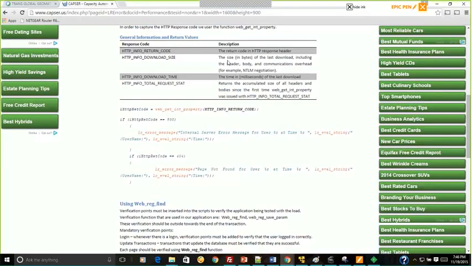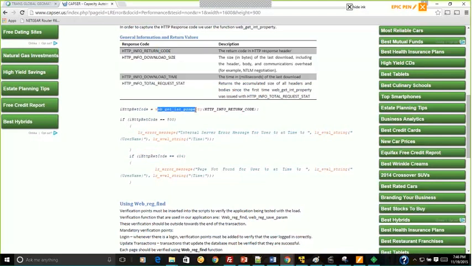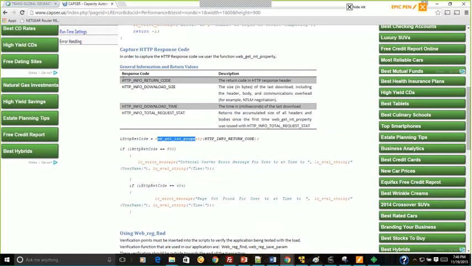If you see here, there are 4 options available for this particular function. If you want the HTTP info return code, then you have to use this function inside the web-get. If you want the download size, if you are downloading a PDF document or a Word document using a performance testing tool, the tool does not download the file. There is no download as such in LoadRunner. So how do you know that the file got downloaded?